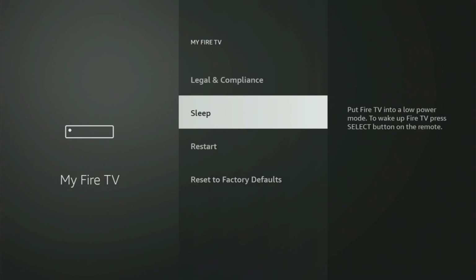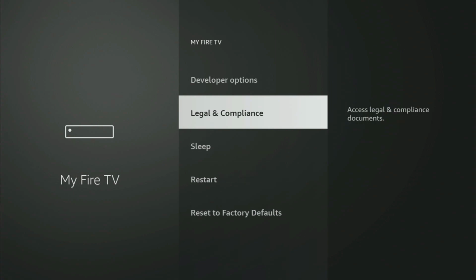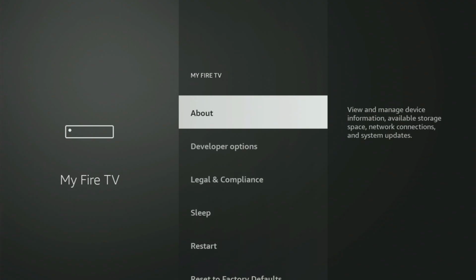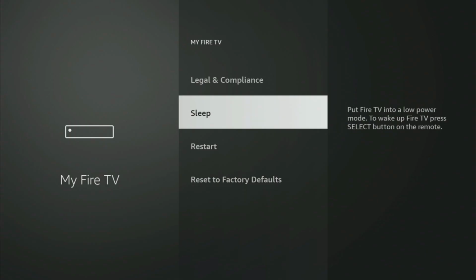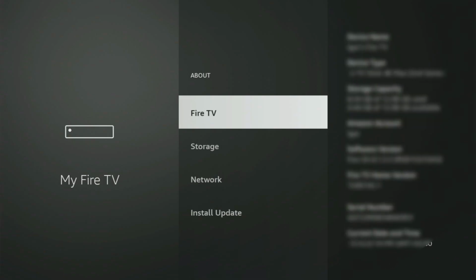But on some Fire Sticks, and especially on the new Fire TV Stick devices, the developer options might be hidden by default. So if that's the case, and you cannot find developer options anywhere, then there is no need to worry because it's pretty easy to make them appear. Just go to About, select Fire TV Stick, and now you have to start clicking on the middle button on your remote. And do it fast, so let's do it.